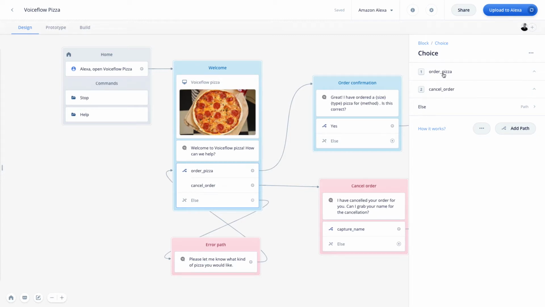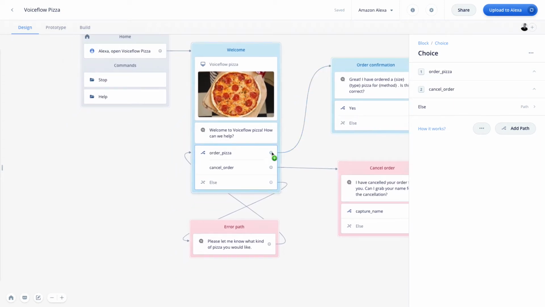So in this example, we have the number 1 path, which has the order pizza intent. And if that's not activated, then we have the number 2 path here, which is the cancel order intent. And if that's not activated, then we are going to head down to the else path. And so what we're doing right now is if the user does not trigger the order pizza intent or the cancel order intent, then they're going down here to our error path where we have a speak block that is going to say, please let me know what kind of pizza you would like.